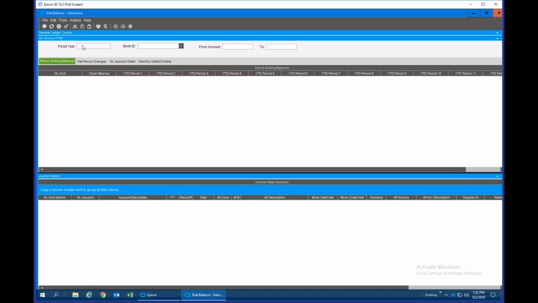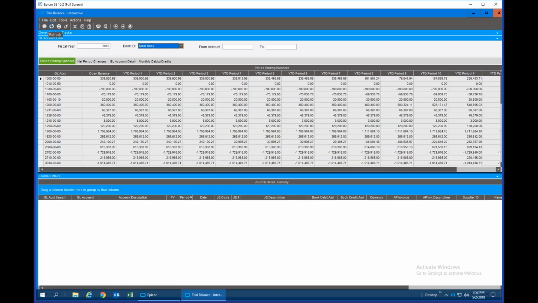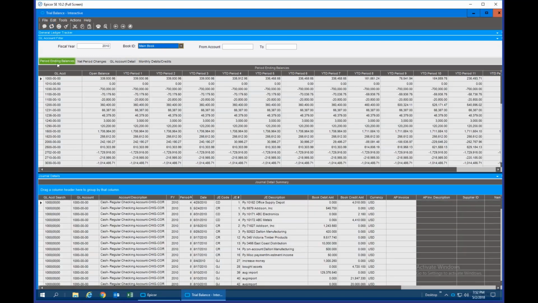Let's start by looking at a fiscal year. I can select a book. I can also type a first letter and it will display. I can limit it by account codes if I choose, or by a segment, depending on your dashboard selections. I'll refresh the data, and you'll notice that I have 4 tabs across the top.